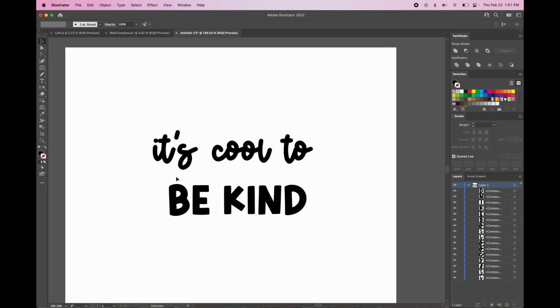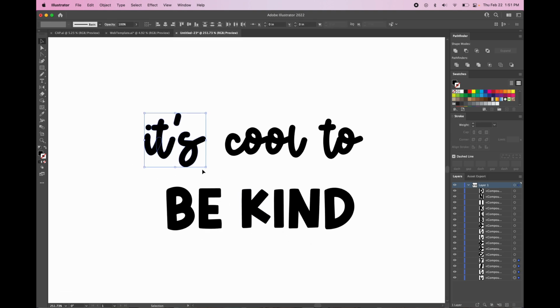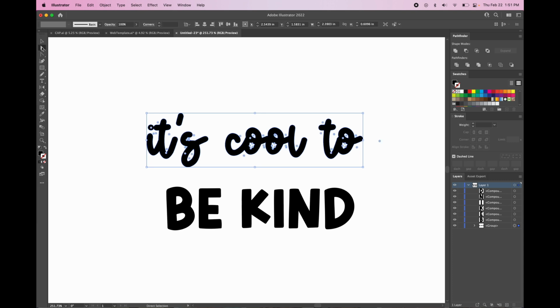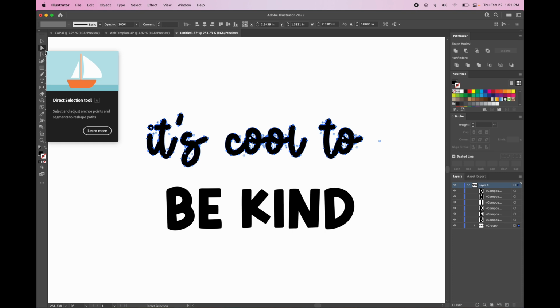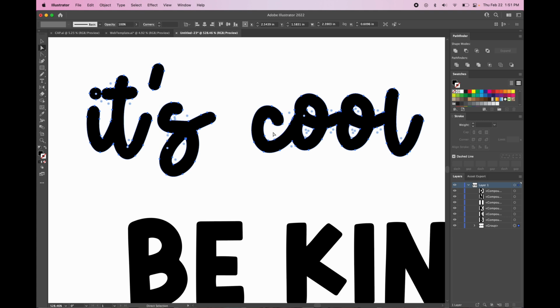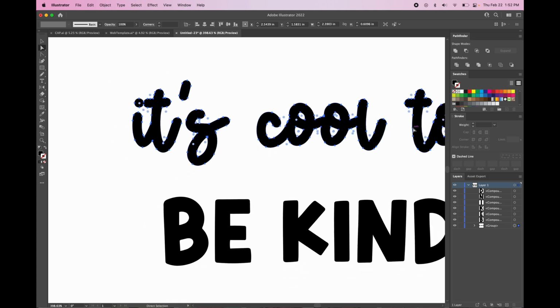I think that top part looks pretty good. I might move this in a little bit. And we're gonna make this one piece. I'm just clicking and dragging to select all the text. And now I'm gonna come up here to my Pathfinder box and we're going to click on Unite. I'm going to come over here and click on this second arrow, the direct selection tool. You can also hit A. And now we see that it's all one piece.